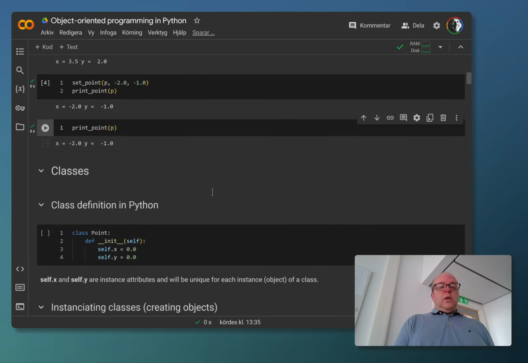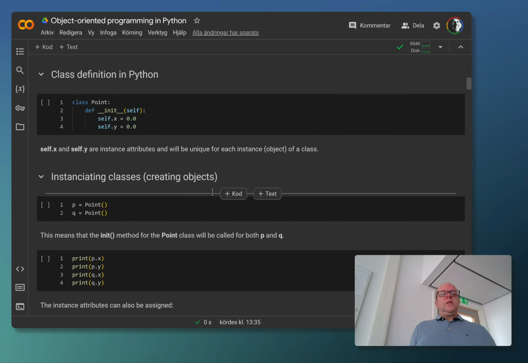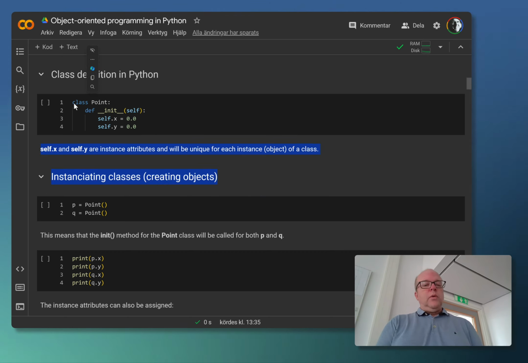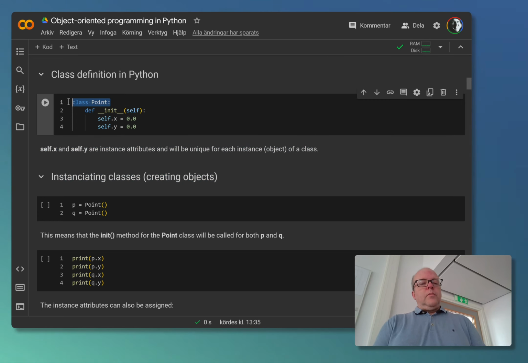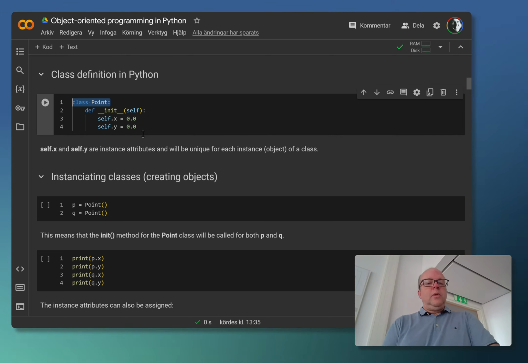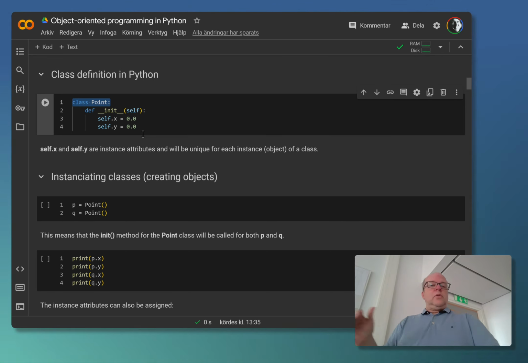Classes. So we can do the same thing in object-oriented programming, but first we need to define a blueprint of our point. And that is done through a class. And you can see here, you declare a class just like you declare a function. You have the keyword class, and then you declare what the class name should be. And I use the convention here that class names always start with an uppercase letter, just to differentiate between the normal functions in Python that usually start with lowercase and underscore characters.